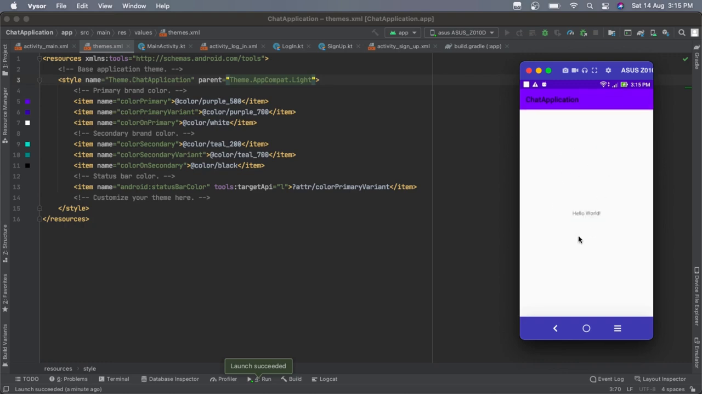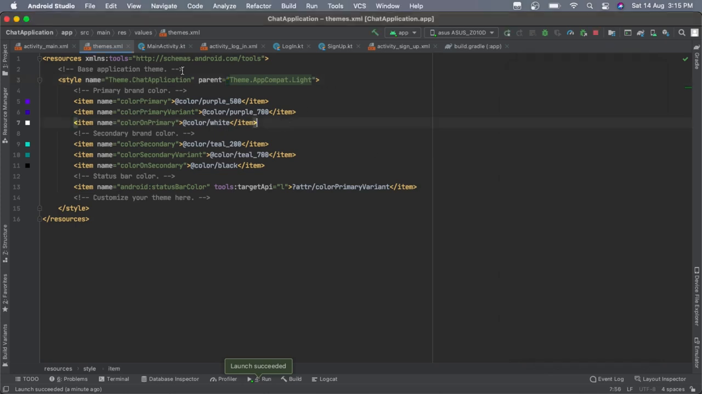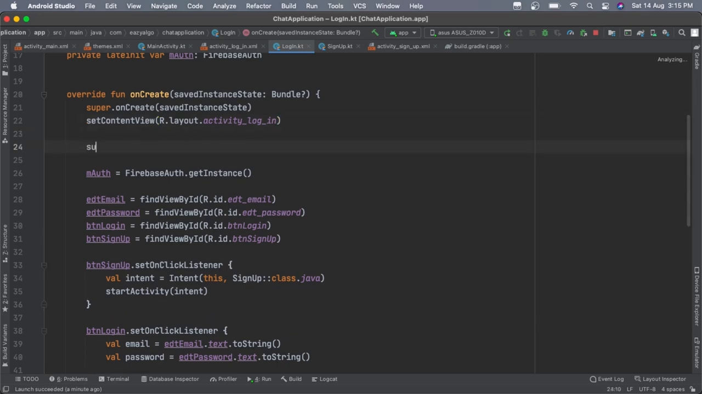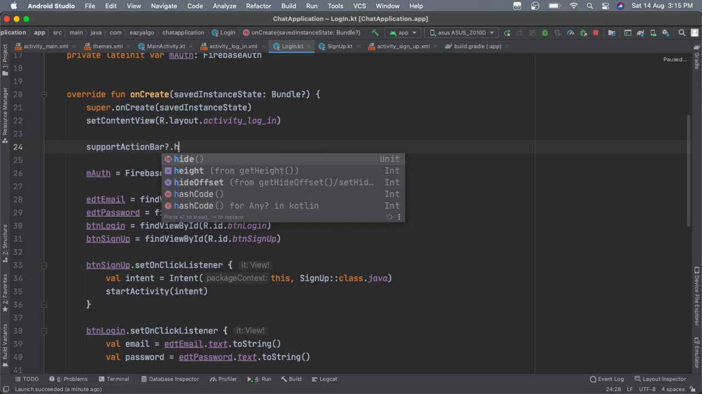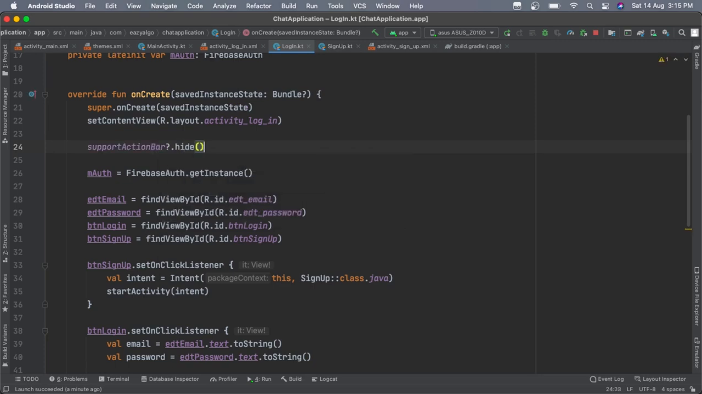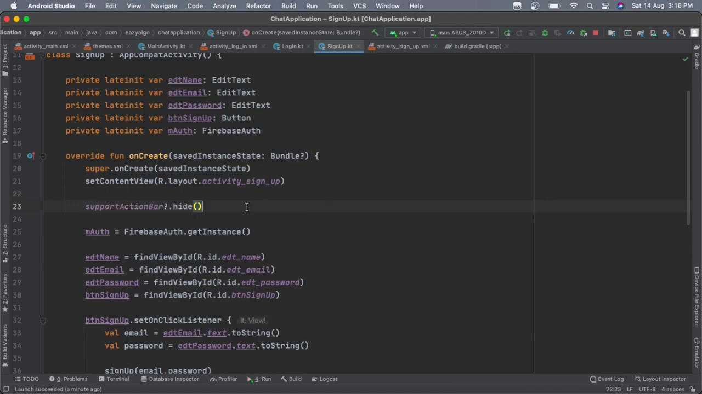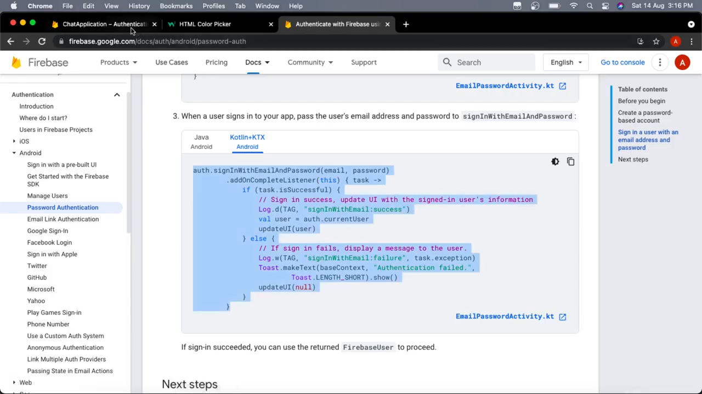We are redirected to the home activity, so this is working fine. Just one thing we have to do is remove the toolbar from the login screen. We can do it programmatically. Let's go to login.kt, and inside onCreate we can simply call supportActionBar and hide it. So in this activity we will not have any action bar, and we want the same with the sign up activity as well.